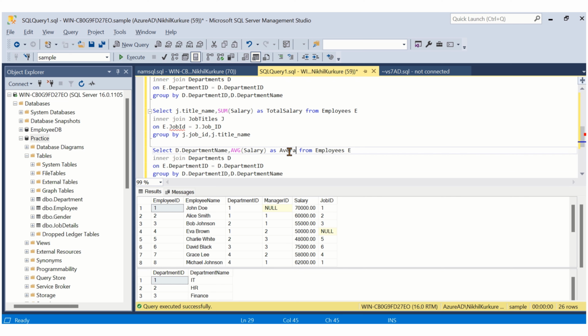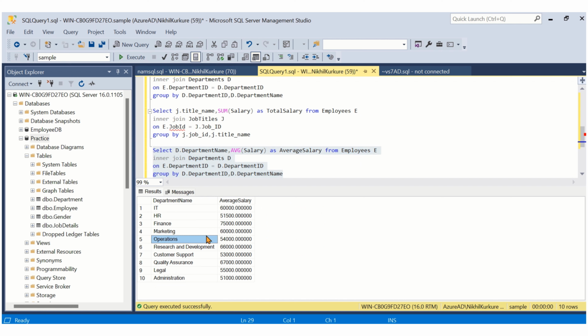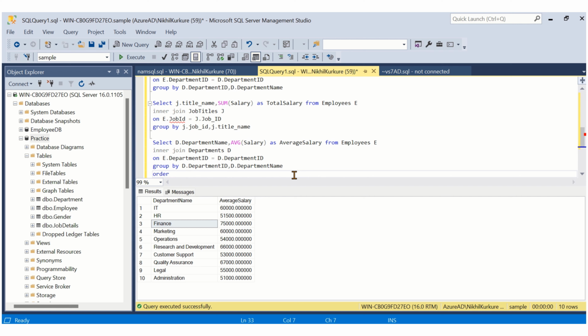Okay. If I run this query, I get the average salary for each department, right? So now the interviewer asks you to get the highest salary and the highest department. So what I will do here is order by average salary, and I will order it in descending order. Let me run this query now. Here, if you can see, we're getting the order by descending. It means this is my highest salary.